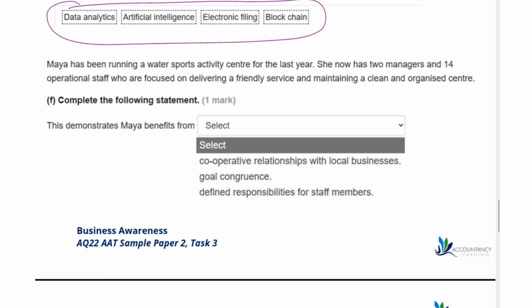So what we're told in the question here is that she has staff who are focused on delivering a friendly service and maintaining a clean and organised centre. So it doesn't tell us anything about local businesses, doesn't actually tell us anything about their responsibilities, but what it does tell us is that they all have the same goal. So it's goal congruence.